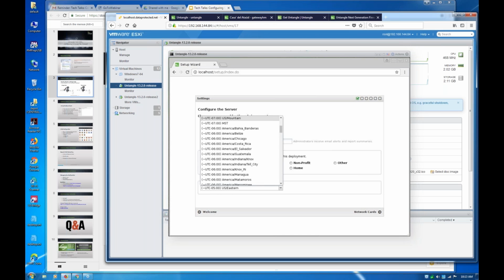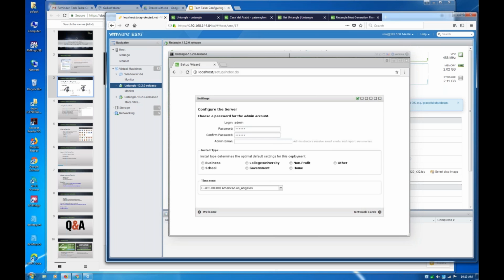So we'll go ahead and get our time zone. There's quite a few of them. The reason they have so many different ones is because a lot of times the daylight savings time is different for certain areas.